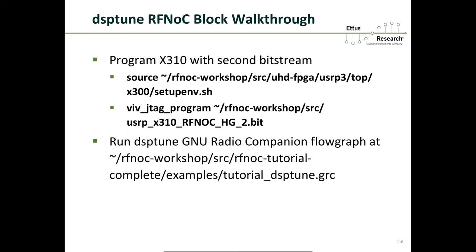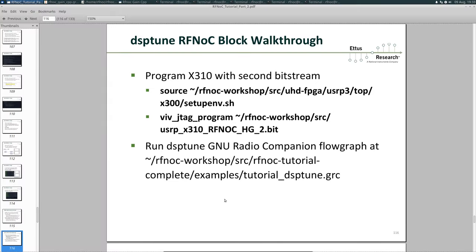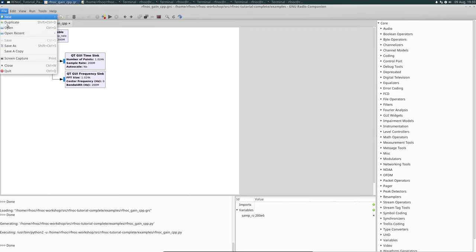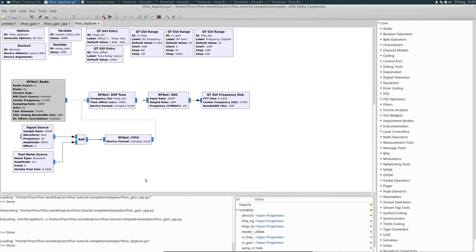Well, this code is located, again, in the RFNoC tutorial complete directory. We're going to open up the tutorial_dsptune.grc flowgraph. This block is located in the usrp x310 RFNoC hg_2 bitstream. So let's go ahead and open that flow graph. So here we go. I'm going to run the flow graph first before showing some code.